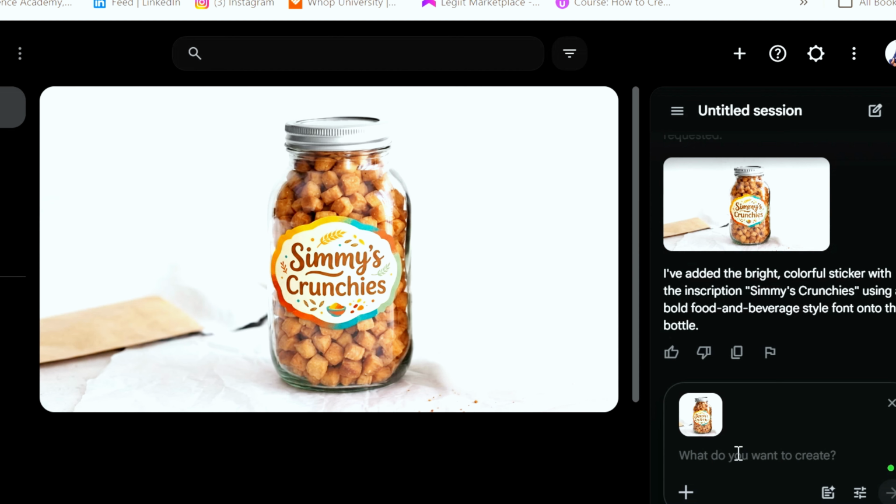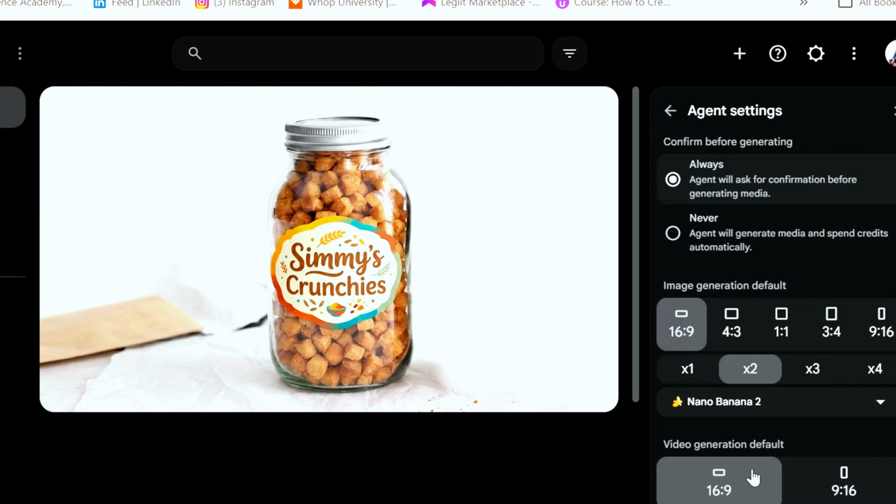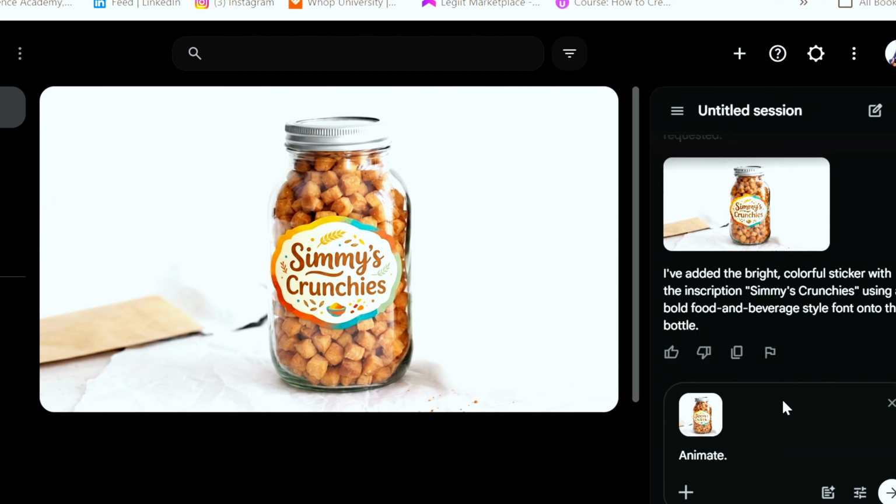Now you say animate. This must come first, full stop, so that it will know that it has to do a video. Because right here, we have video generation at default. We have all of this, but when you don't tell it, it doesn't do that. So you can do there and set up and do your settings. But right now, write animate number one. You have to be creative here.